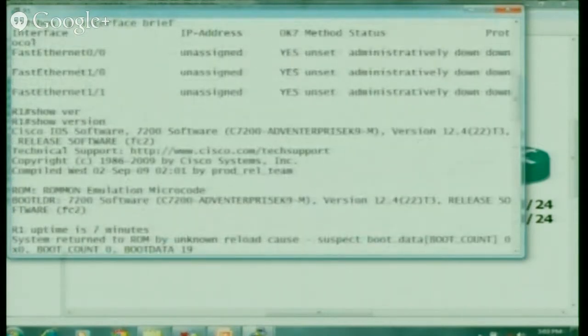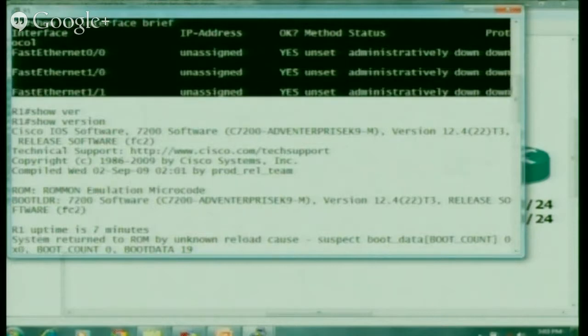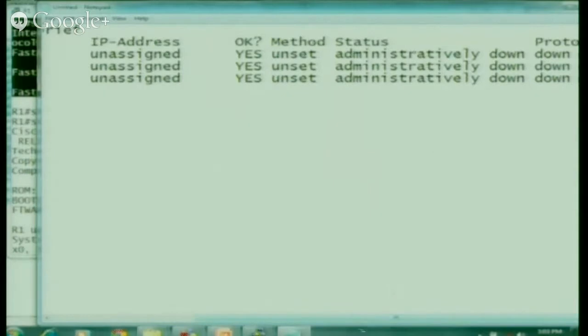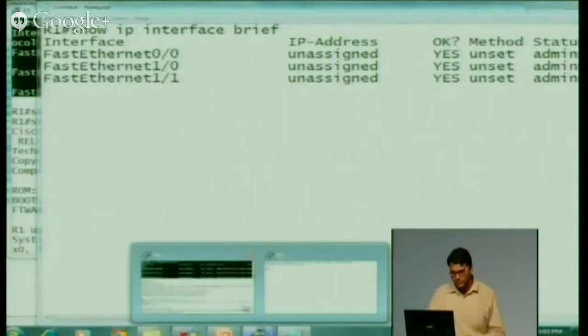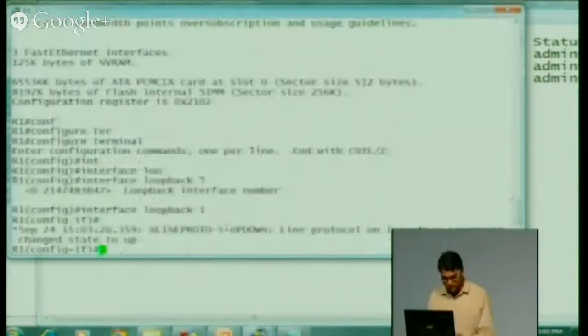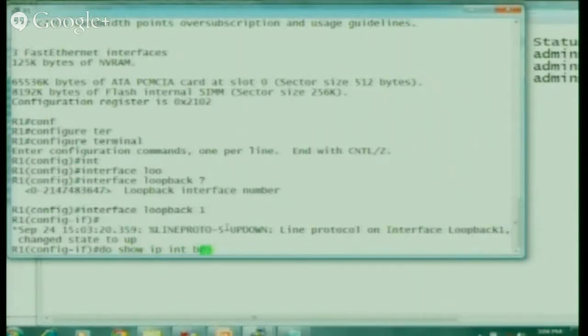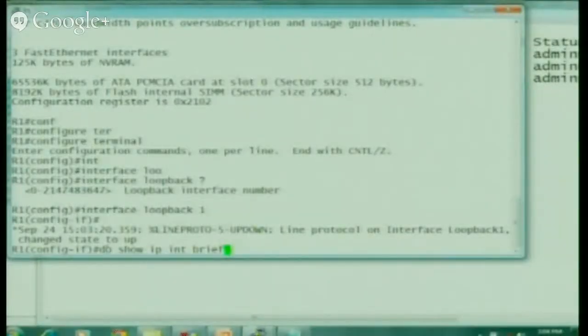Earlier, when we ran the show command, there was no loopback available. Now let's see whether we have a loopback available on router number 1 or not. Do show IP interface brief. Right now I am inside the interface. If I want to run a show command, I have to write do in front of it. Okay.